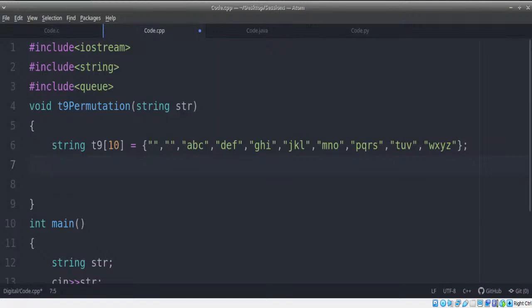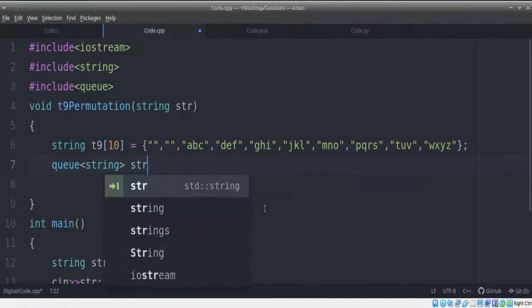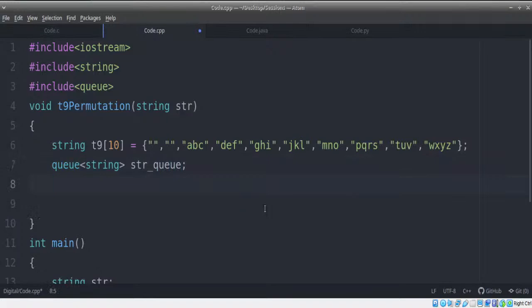So we're gonna need a queue of strings. Let's call this string queue. Any name that you want to give, completely your choice. It really doesn't make much of a difference for us when we perform the programming. Now here's what we're gonna do.